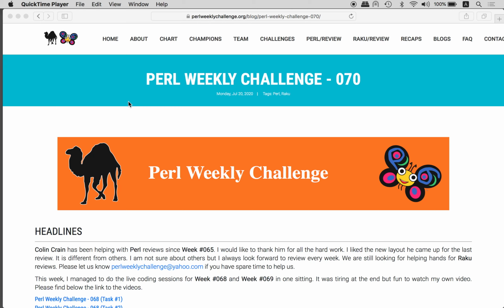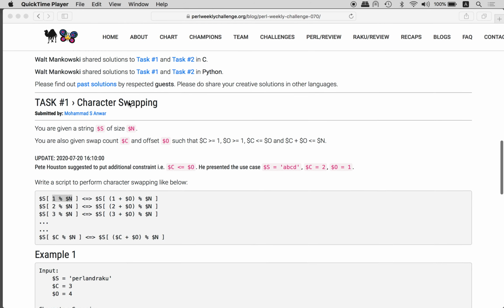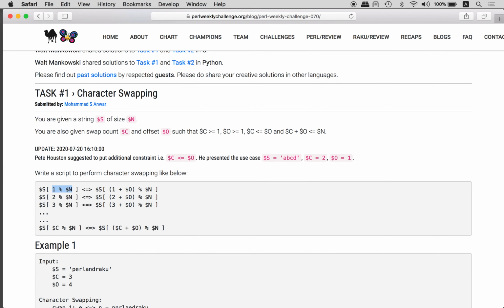Hello everyone. Now we will look at task number 1 from the Perl Weekly Challenge number 70, and the task is about swapping characters. We have a string S of size N, and there's also the swap count $C and offset $O. I believe this is O, not 0. There are some relations between them: together they will not exceed the number of characters in the string. And write a script to perform character swapping like this below.